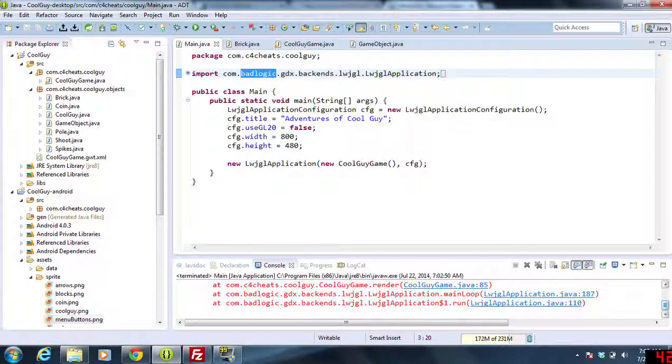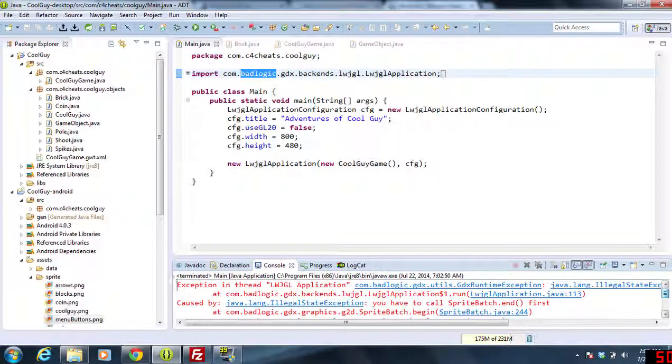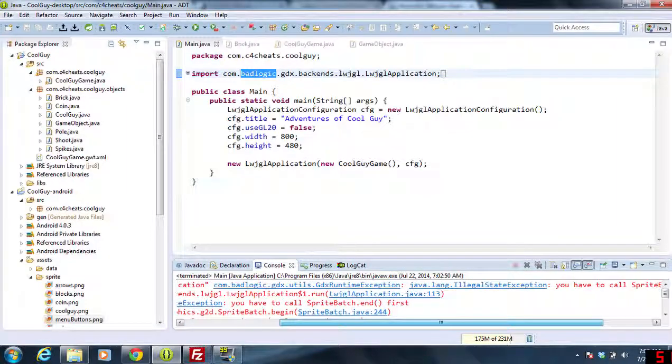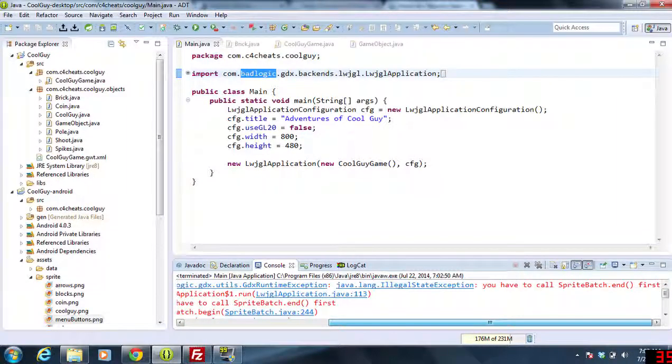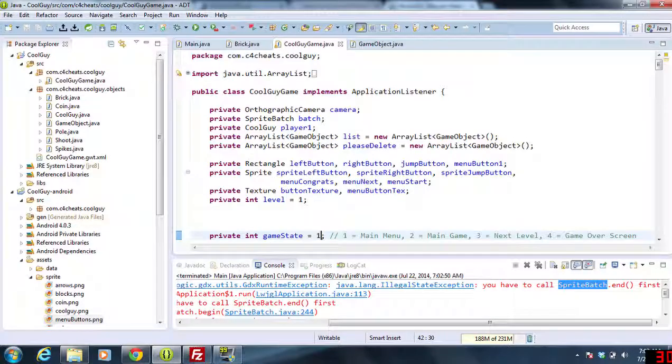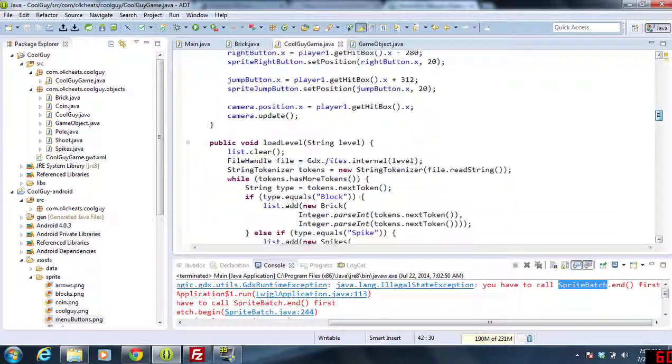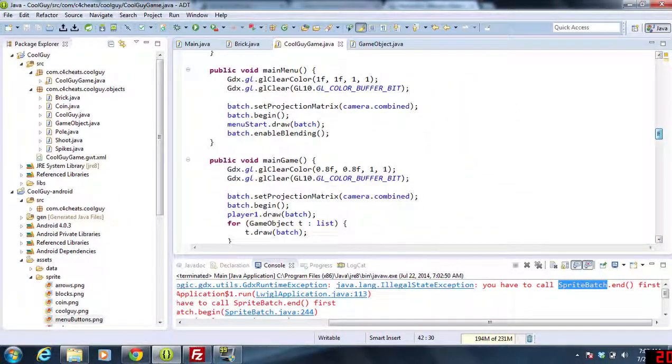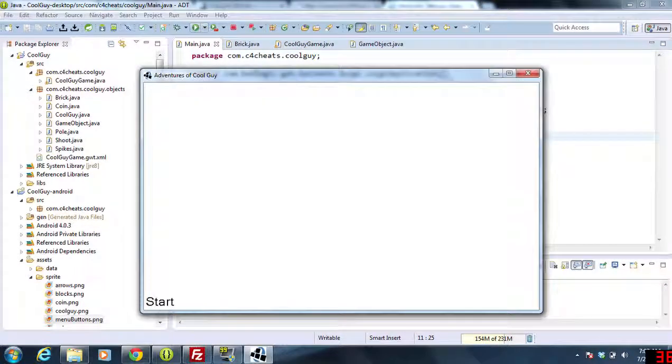I get a logic error. Oh no, what error did I get? Illegal state. You have to call sprite-batch.end. Oh, I thought I did that. So let's go back in. Something I did in here. Oh! Oops. Okay, didn't mean to do that. Now let's run it. Now we have start down here at the bottom corner.